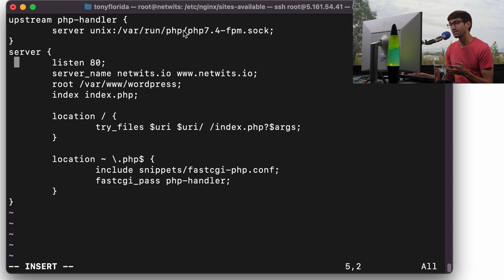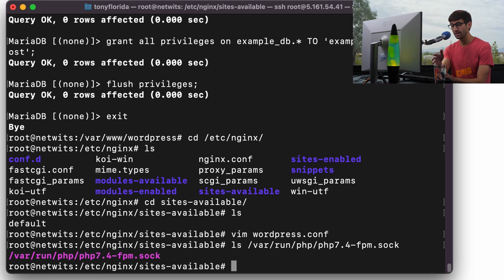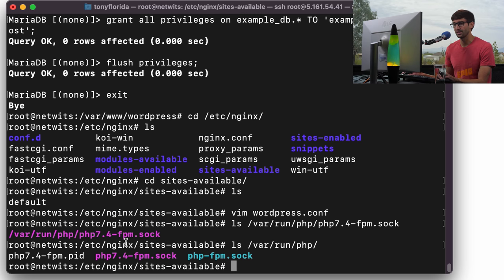is pointing to the socket, this PHP socket version 7.4. What we want to do is make sure that this socket actually exists on our file system, because you might have a different version of PHP than me. So just make sure that you check that this exists, and we'll do that right now. So we'll get out of here and do ls and then the path to that socket file. In my case, this does exist, but if it doesn't, just back out to the var run PHP level, and you might have a socket for PHP 7.3 or 8.0 or something else. But in this case, we are good to go.